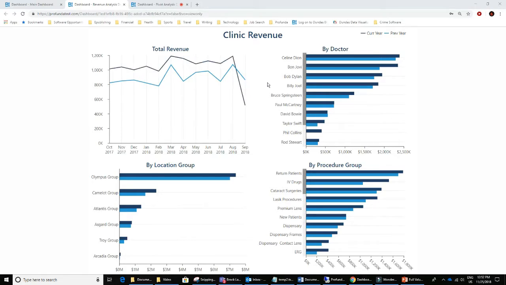The chart in the upper right provides a breakdown of revenue by doctor, with the dark blue bars showing the current year and the lighter blue bars showing the previous year. The lower charts do exactly the same, except by location group and procedure group. As I say, this is quite a reasonable top-level breakdown.